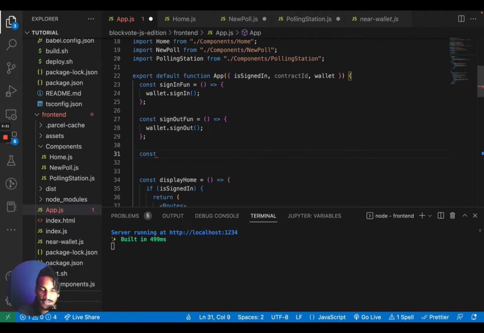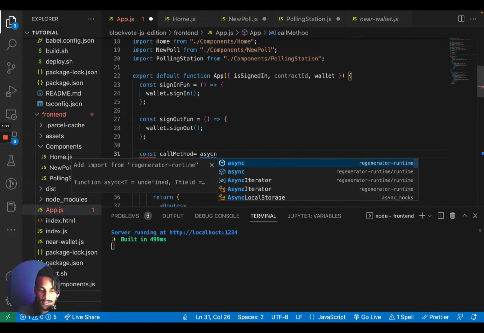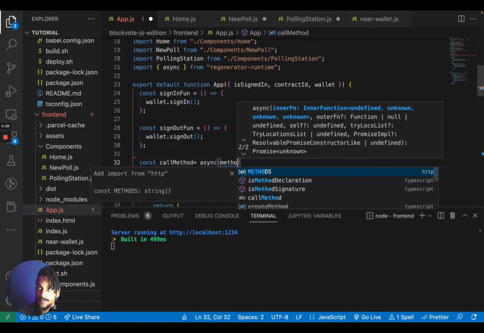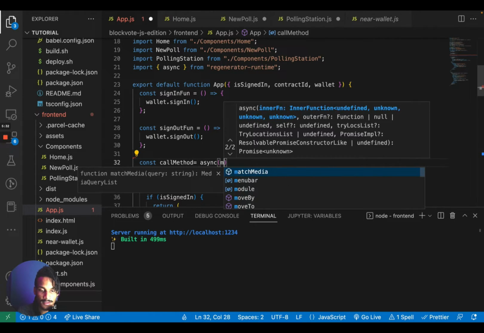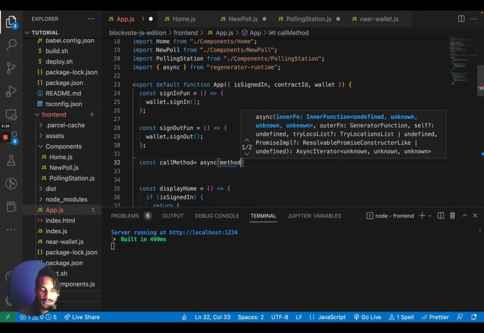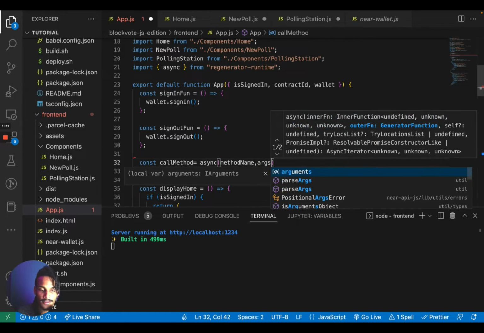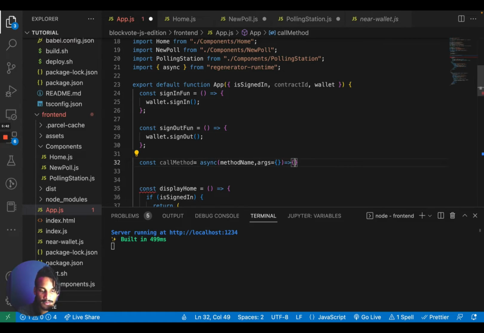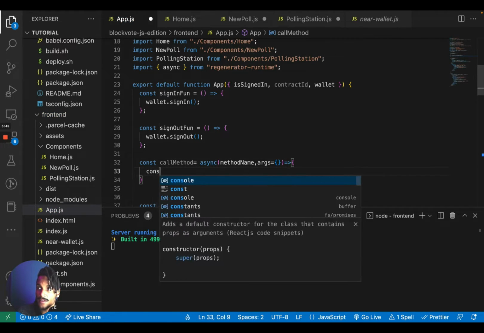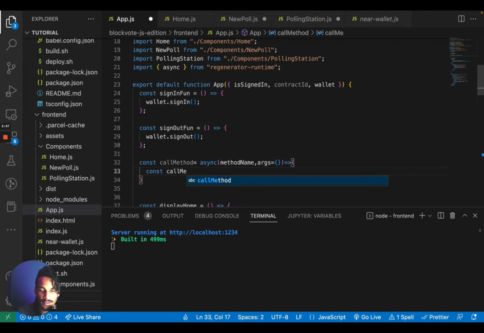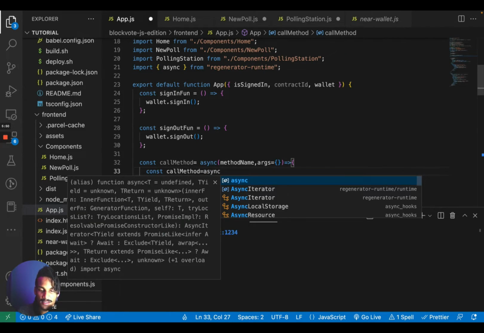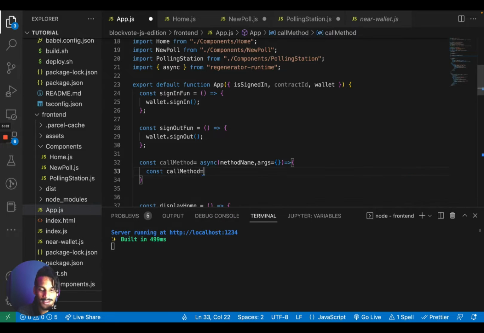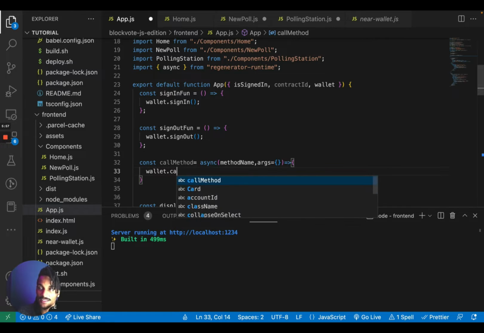So I'm going to say const call method is equal to async, method name, comma args. We're going to set that by default to an empty object instance. And then we're going to say const call method is equal to async. I'm sorry, brain fart. Wallet, there we go. Wallet.call method.